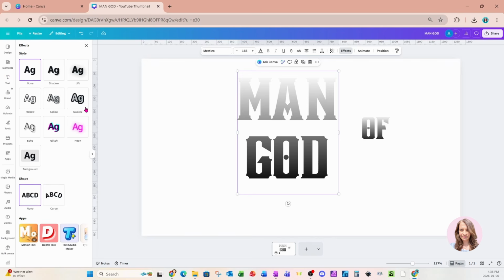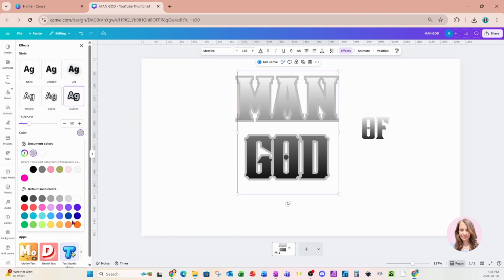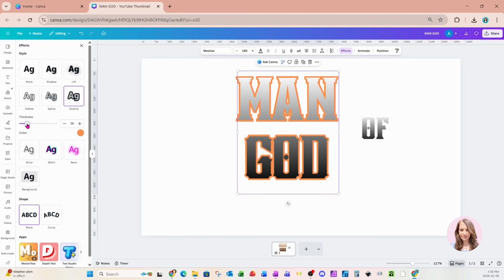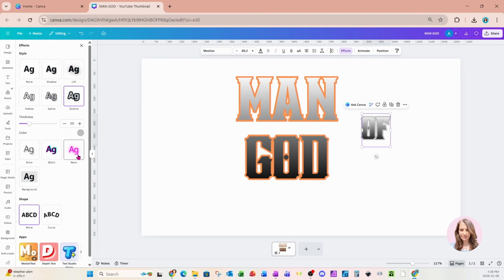So I'll go into effects, I'll select outline. I'm going to change the color to this kind of goldish color like that. And I'll make this a little bit thinner, and I'll choose this text as well and do the same thing.